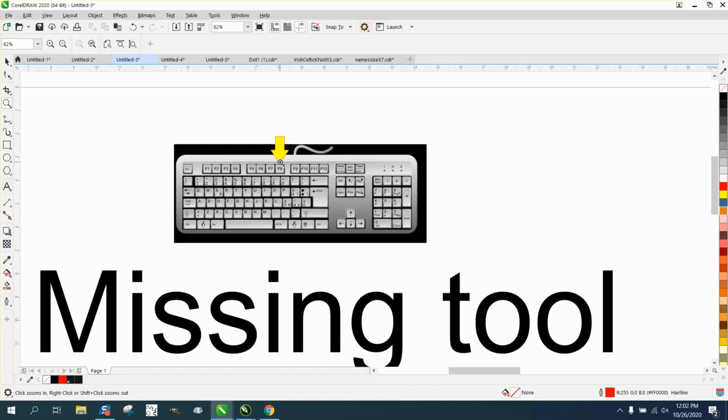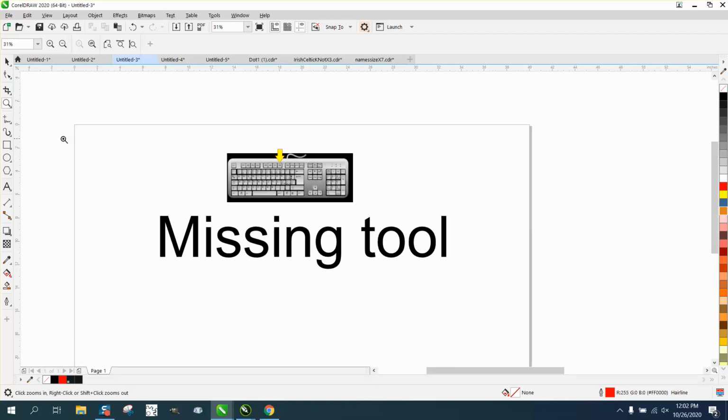So the F8 key is like a hard boot. It's going to reboot Corel just like it was the day you bought it.